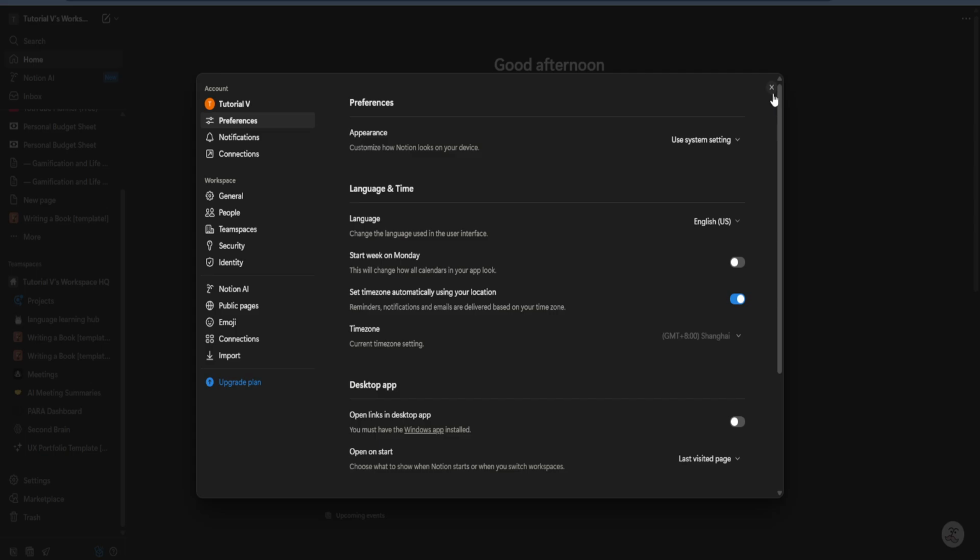And there you have it. You've successfully adjusted your Notion settings to either start your week with Monday or not, according to your preference. This small change can make a big impact on how you view and interact with your tasks and schedules.